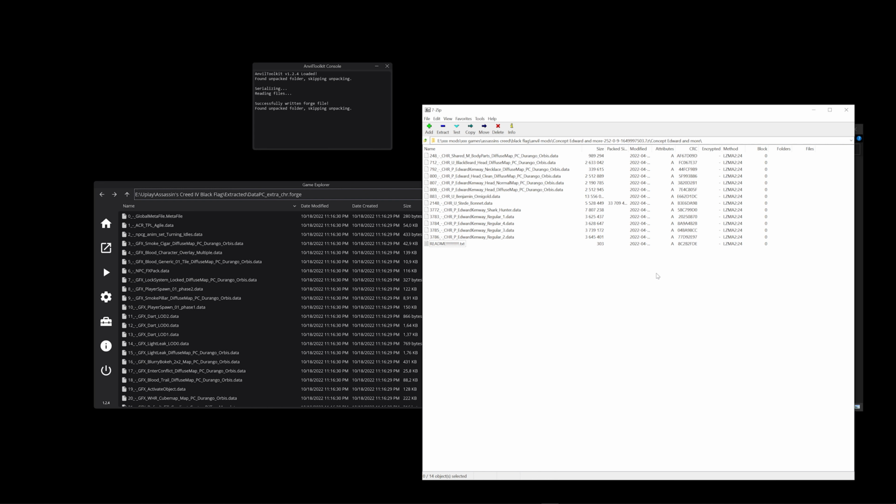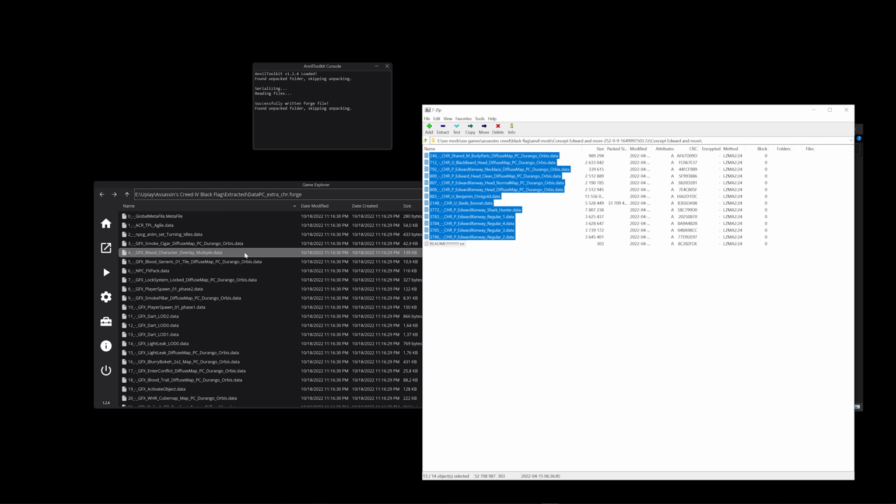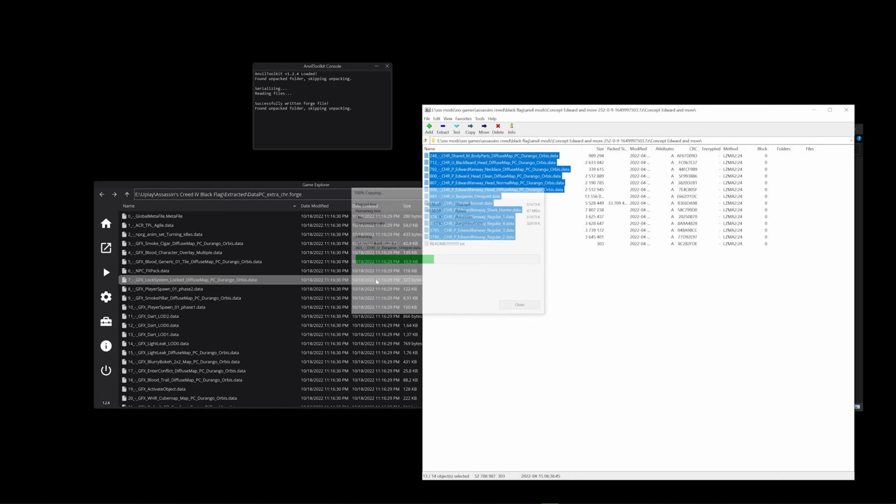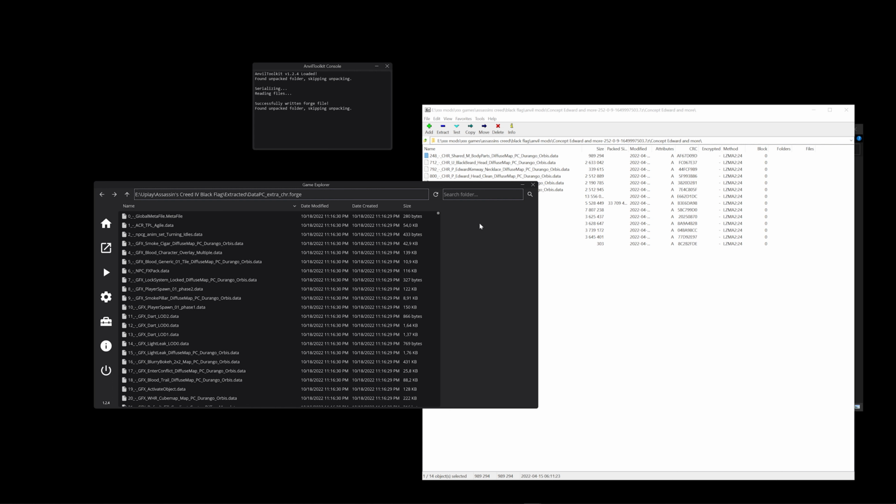Okay, once we're in this, all we'll do is select all our .data files, and remember, only .data files go in these .forge files, nothing else. So we'll just click and we'll drag. I already have them in here, but as you can see, I've just replaced them. So this thing doesn't ask you if you want to replace or not, so be careful.